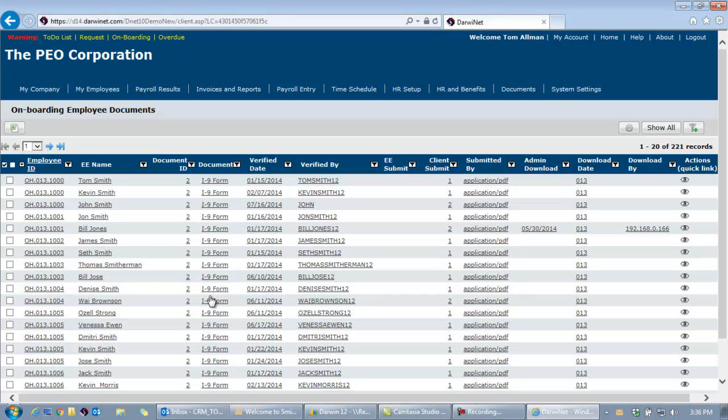We are further expanding our document management in the next version of Darwinet. We're calling it the library, and it'll have many more features built into the system.